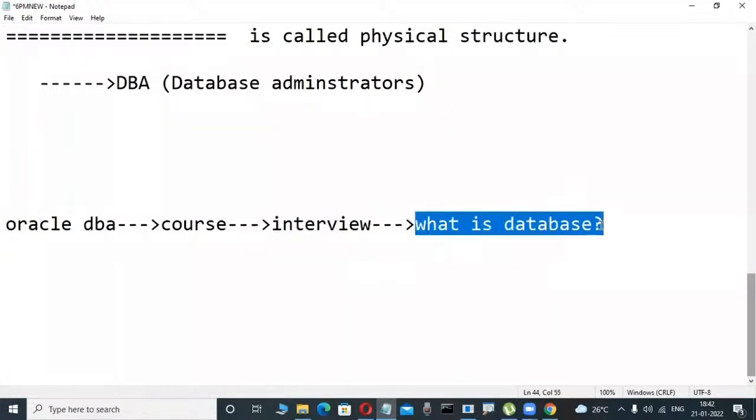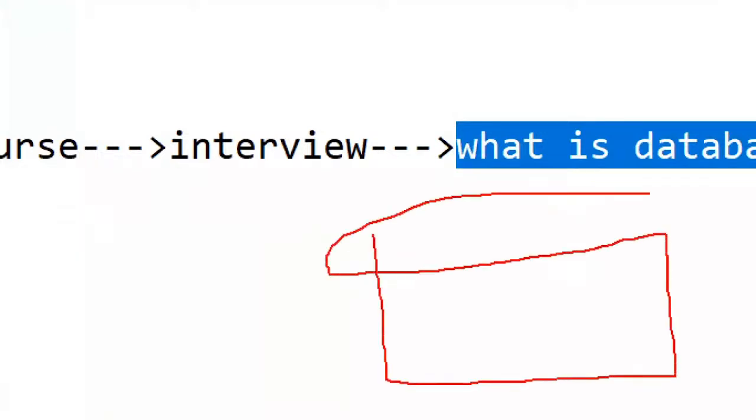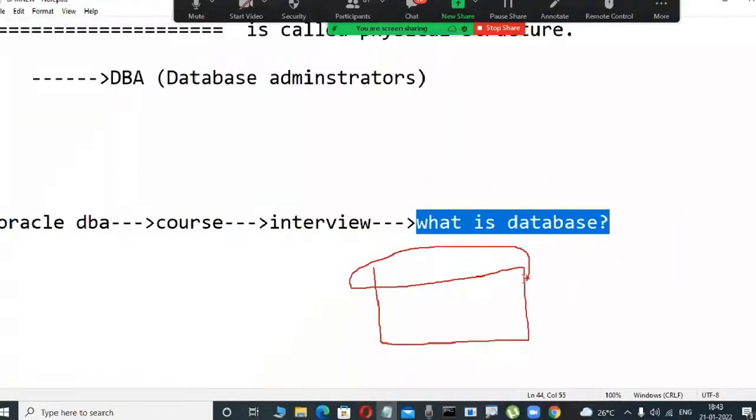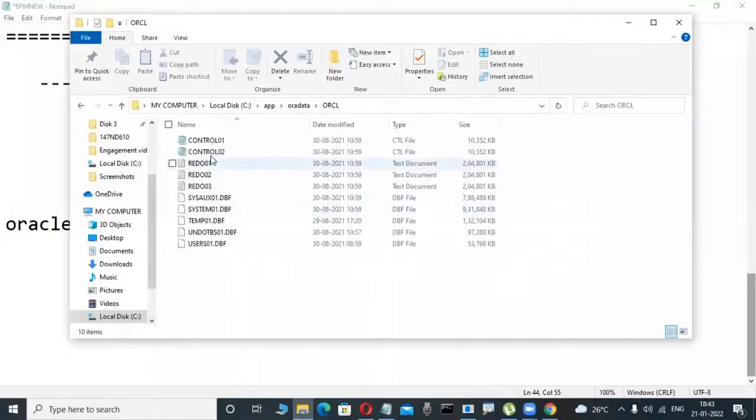When the interviewer asks, as a DBA I don't say it is a place which stores a structured collection of data, because that's the logical side. I tell the physical side. Whenever I install Oracle software, some physical files are automatically created on disk, visible as data files, control files, and redo log files.